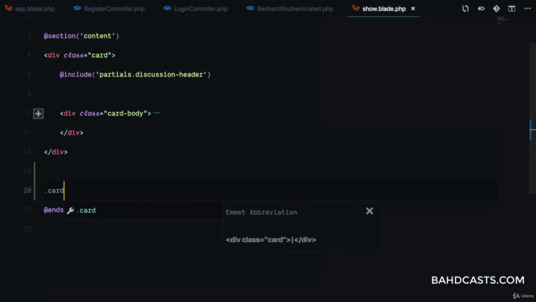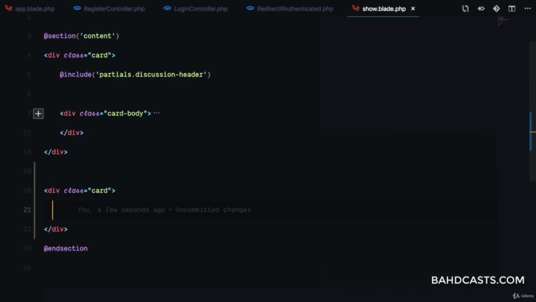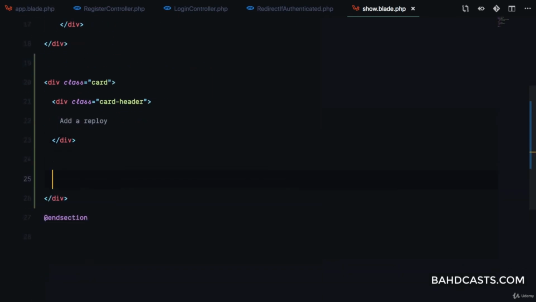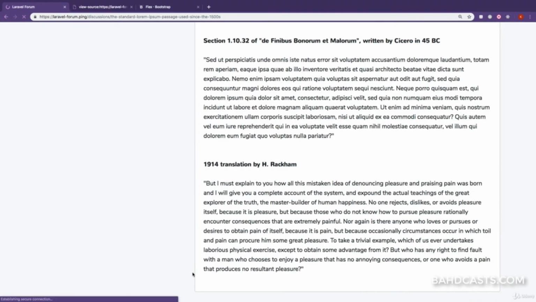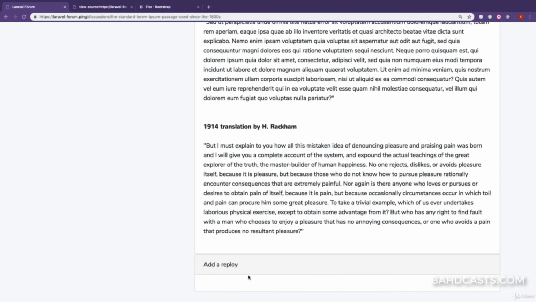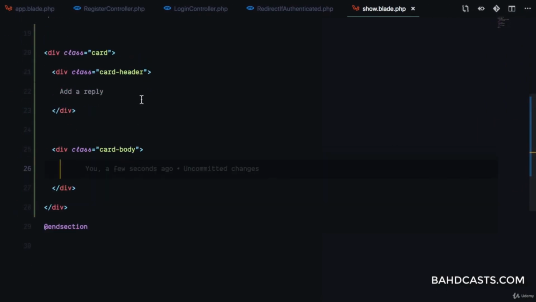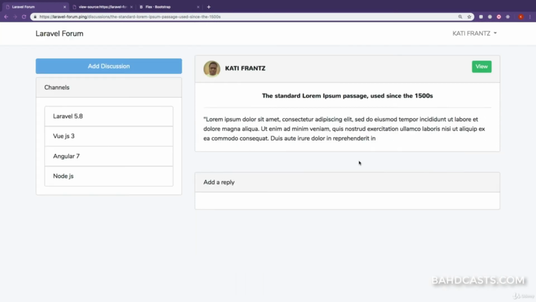So div.card. And here I'm going to have a div.card-header, and this is going to say add a reply. And then in the card body, I'm going to have a Trix editor. So let me show you right there. If I refresh, you can see we have add a reply. And I'll give this a margin Y of 5. Refresh. Now, what we want to do is add a Trix form.